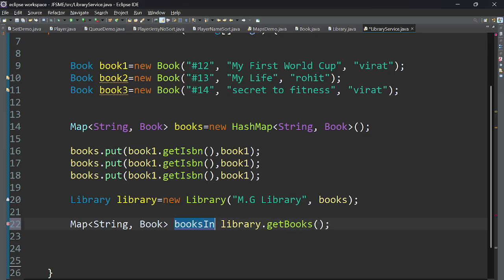Books in, or let's call it as MG library books is equal to library dot get books. The library is the instance of that MG library itself, right? So I get the books and I want to print all the books that are available for me. So I'll go for a for.